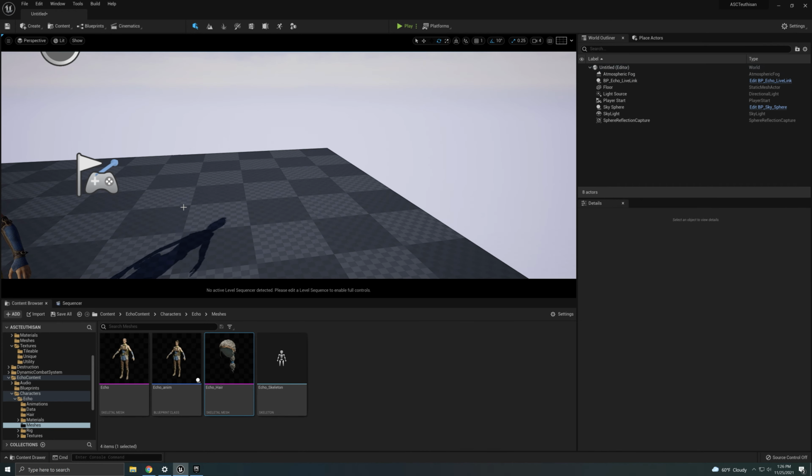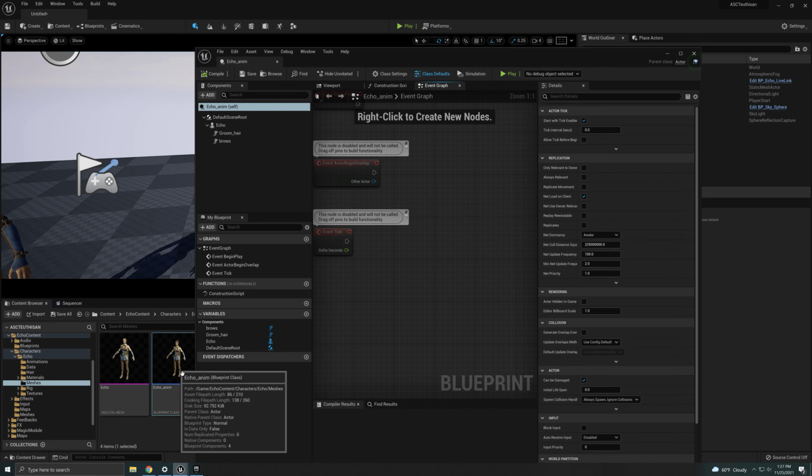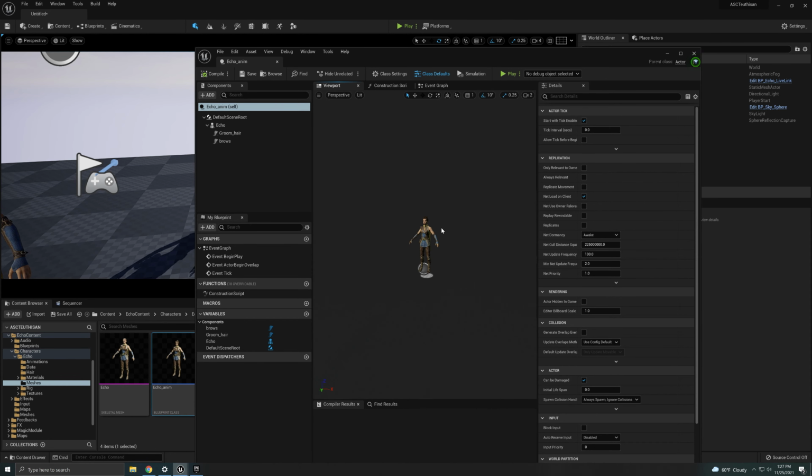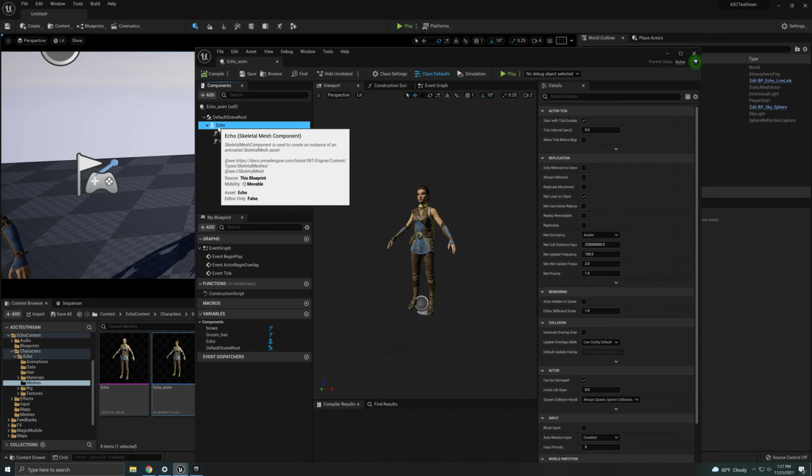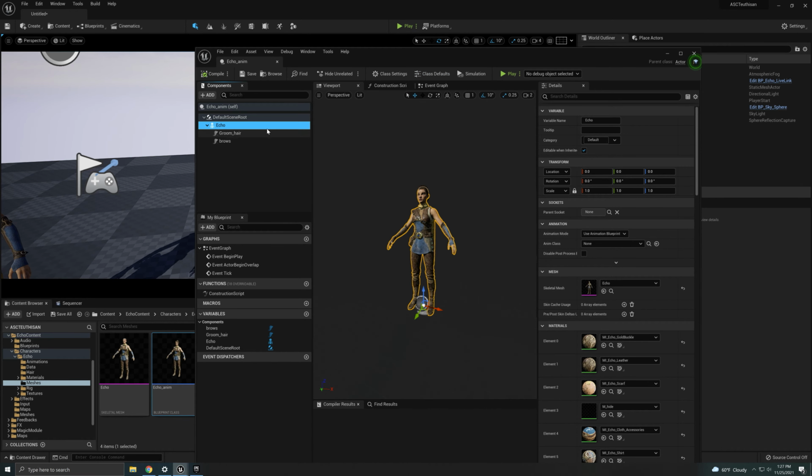And what I'm going to show you is how I created this blueprint. By using the regular skeletal mesh, you'll be able to use Control Rig. So you don't have to worry about adding Control Rig or anything of that nature. Just throw this character into Sequencer and off you go. So as you can see, what we have here is a default scene root. We have our skeletal mesh, and then we have two grooms.